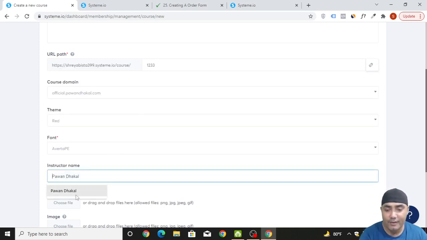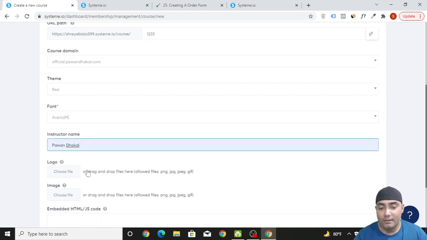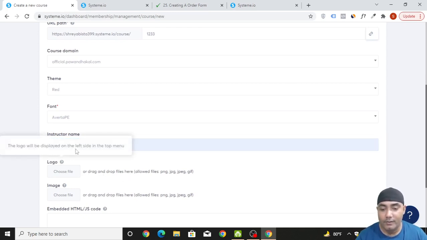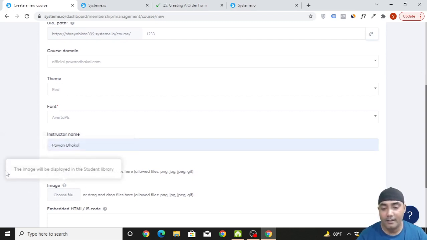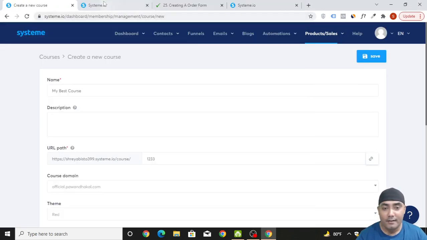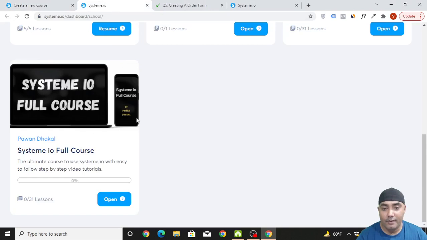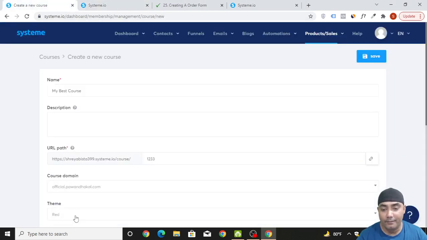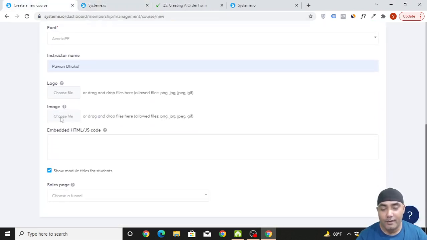Now you can put your name here. You can also give a logo. You can click here and see the logo will be displayed on the left side in the top menu. Similarly, you can click here and see this image will be displayed in the student library. If you don't know what the student library is, then this is the student library. This image will be shown this way if you put that image in here.